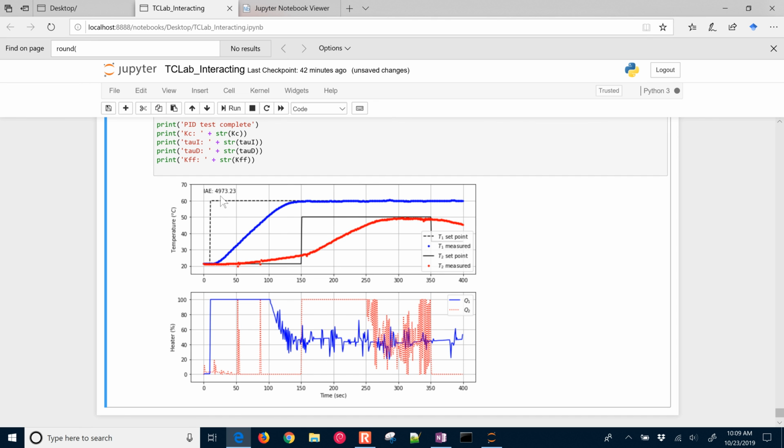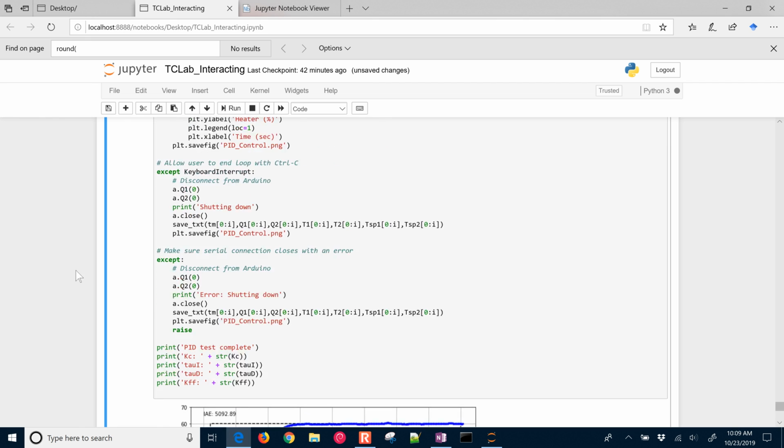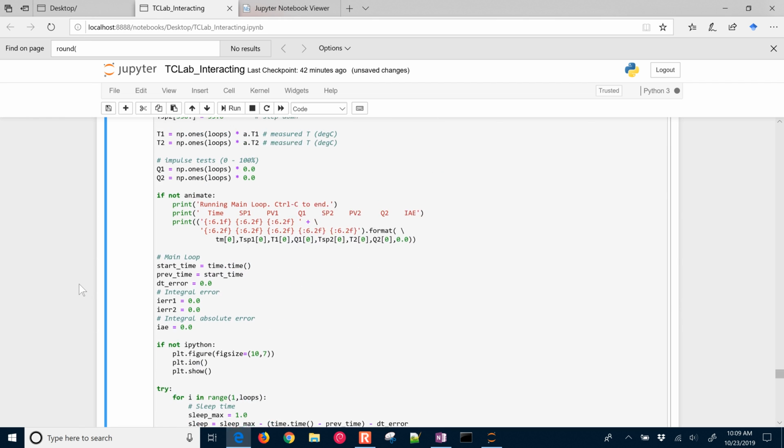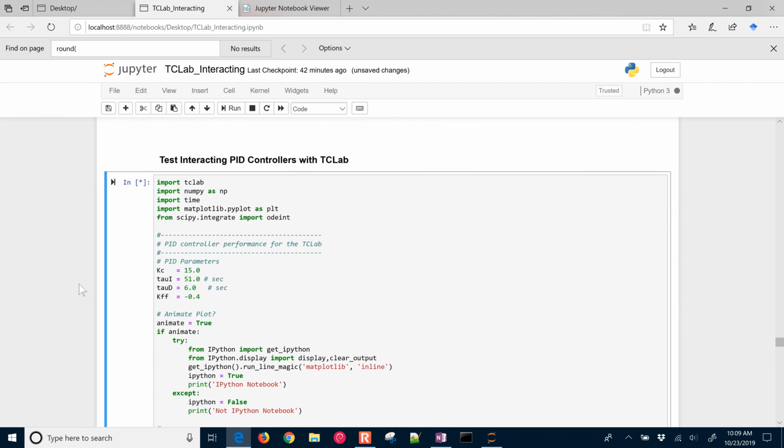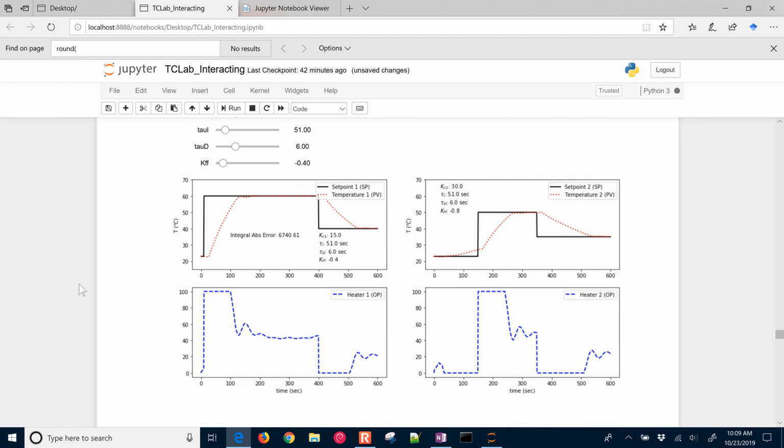We have our integral absolute error. It's just crossing 5,000 right now. We're about 400 seconds into it. Now let's compare our simulated values with what's being produced here. So you can see it looks fairly similar. We're right about 400 seconds.